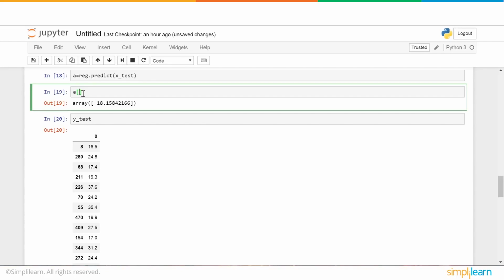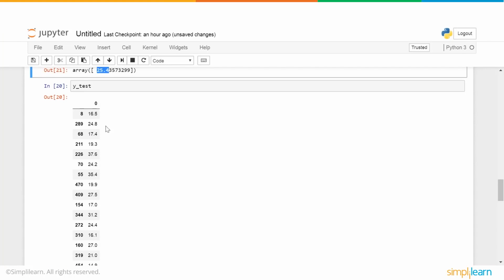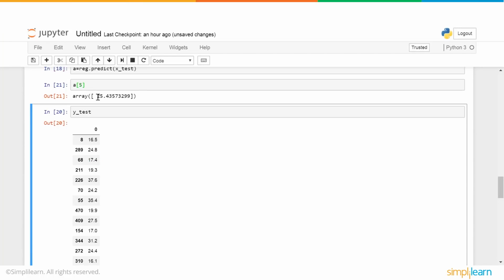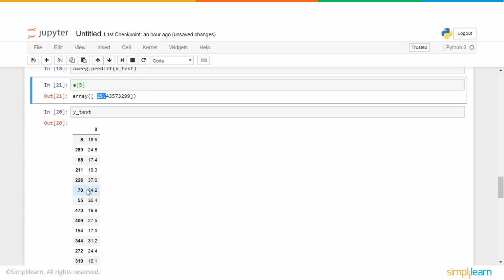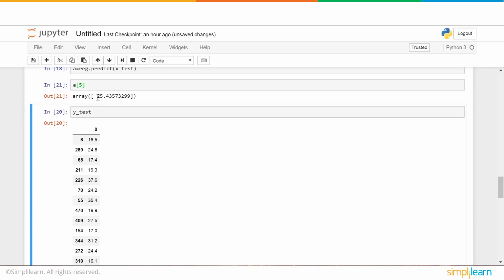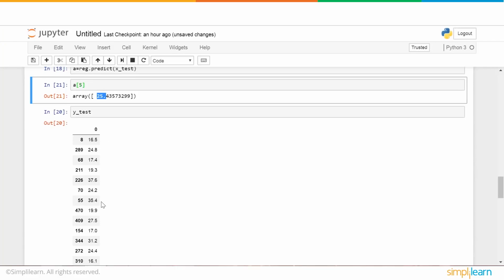Now let's test for array number 5. In the test table, array 0, 1, 2, 3, 4, 5. In the test, the value for the fifth array is 24.5 and we are getting 25.4. So the prediction is still pretty good. Our model is functioning pretty well.